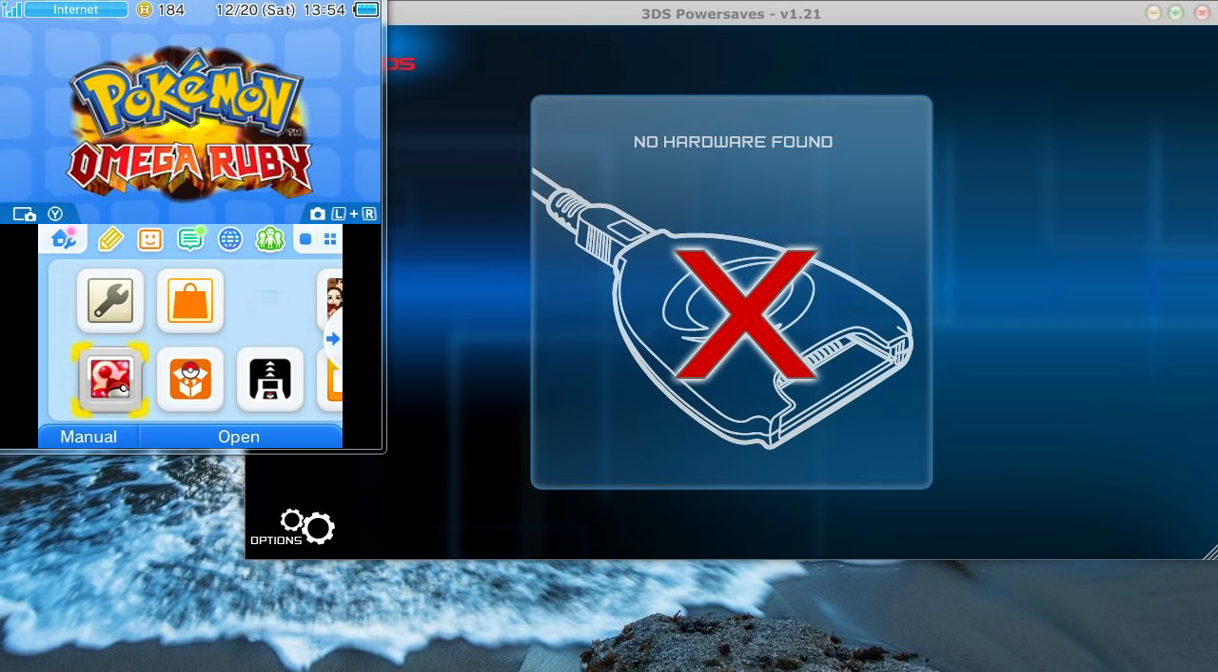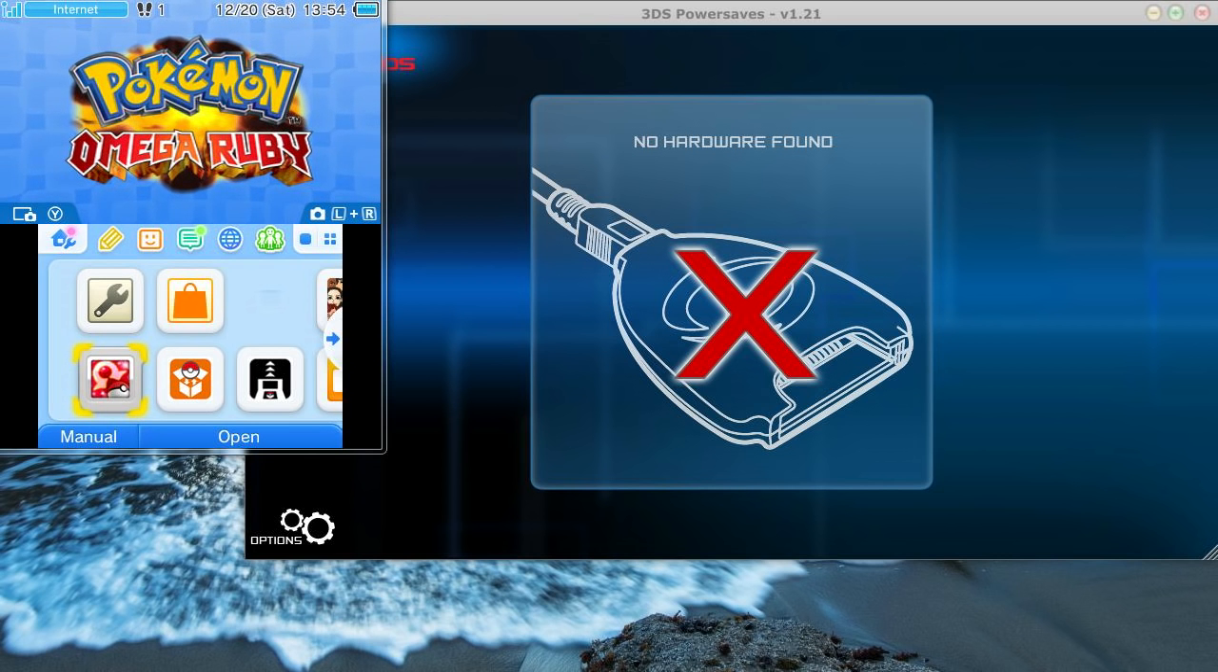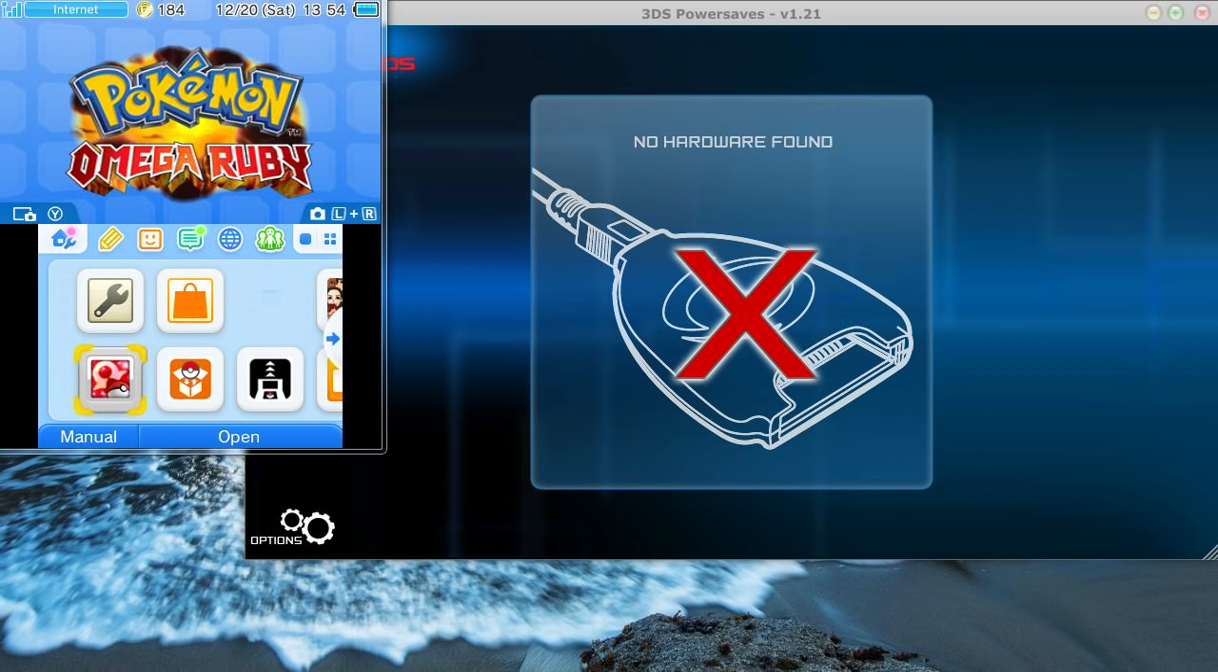Powersaves is basically the Nintendo 3DS equivalent of an Action Replay cheating device. The Powersaves can do a lot of things. It can EV train your Pokemon for you, get perfect IVs, make a Pokemon shiny, but today I'm going to be teaching you how to use it to get any Pokemon.